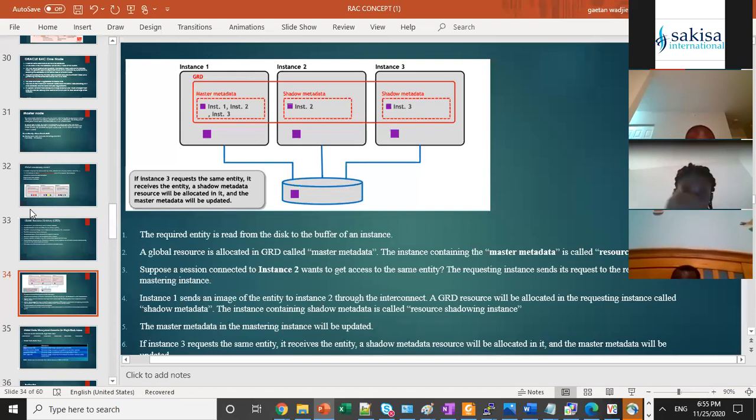Moving forward, if instance 1 needs something from instance 2, there's a global area called global resource directory, from where instance 1 will know the location of the block and can request the block from there. That location is the global resource directory. The global resource directory will tell you where the block is located and who is the master of the block.